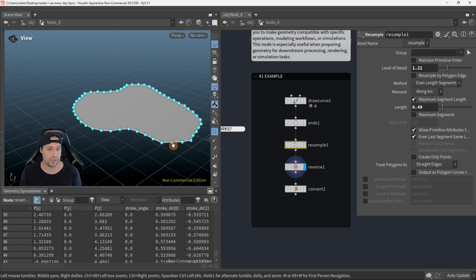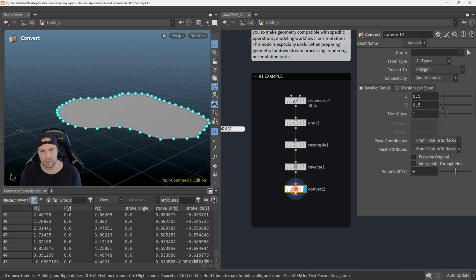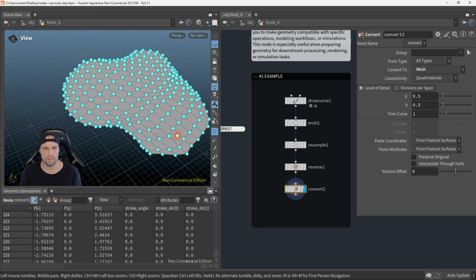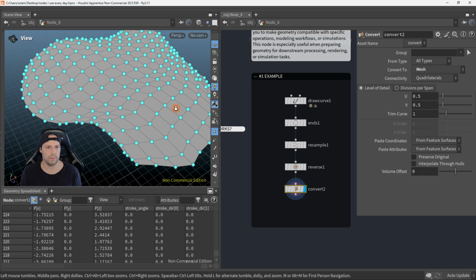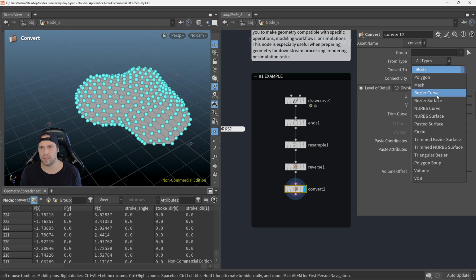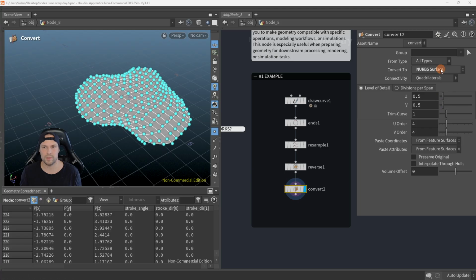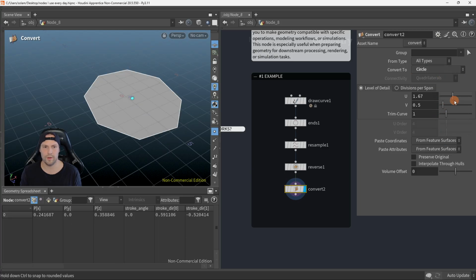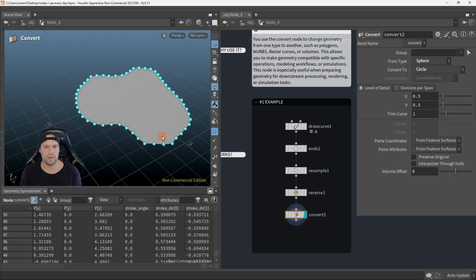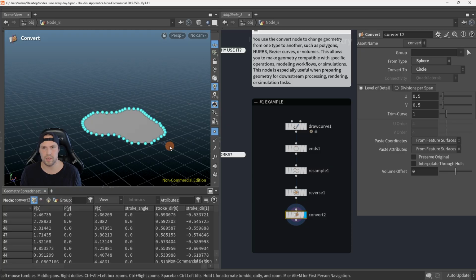So we use a reverse node to fix that, and then we use the convert node to say I want to convert this to something else. For example, polygons or mesh. And see how it divides this into multiple uneven, I would say, quads. We can do Bezier curves, NURBS surface, circles, it's got all kinds of different things that you can do with this one. Okay, so that is the convert node. You can convert your geometry from one type into NURBS, Bezier curves, volumes, what have you.